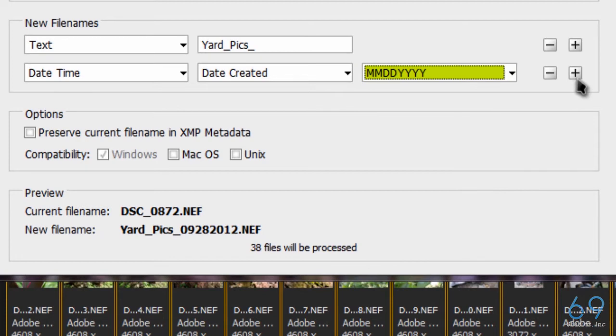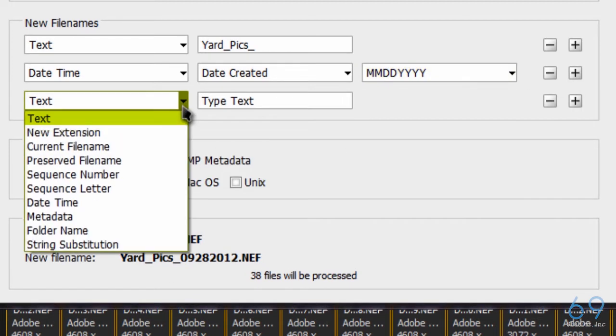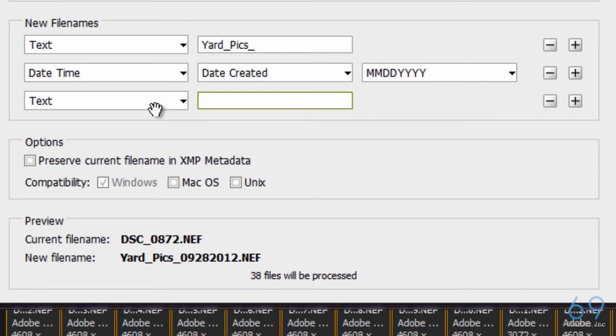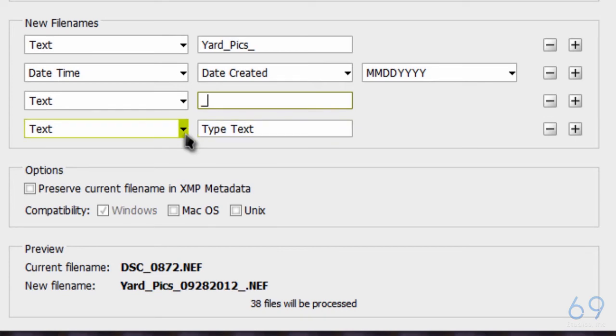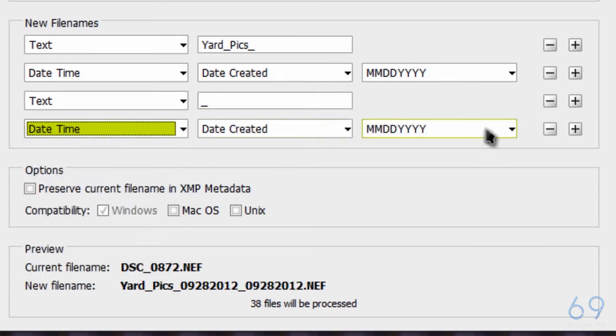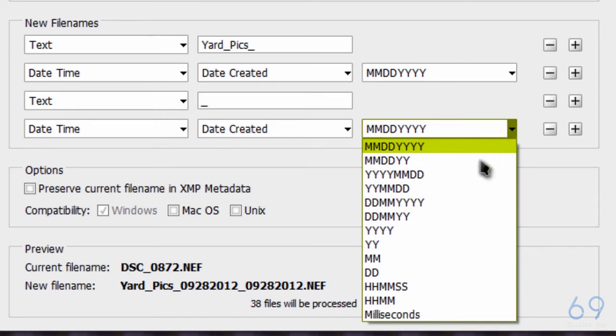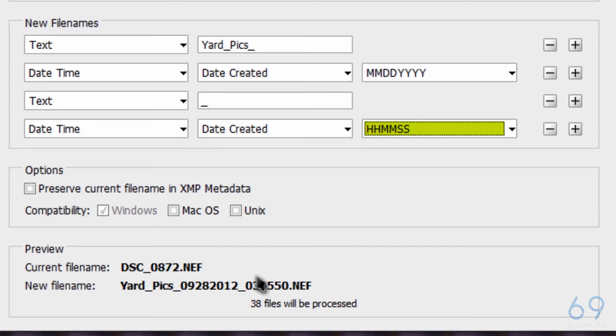So click that one. Then after that, we're going to click another text, and we're going to put an underscore. Then add another field and do another date and time. For this one, I want the time, and for the time, put hours, minutes, and seconds. So basically, you can actually see what the current file name is right here, and you can also see what the new file name would be after it's processed. So you have the month, the day, the year, what hour, what minutes of the hour, and what seconds.